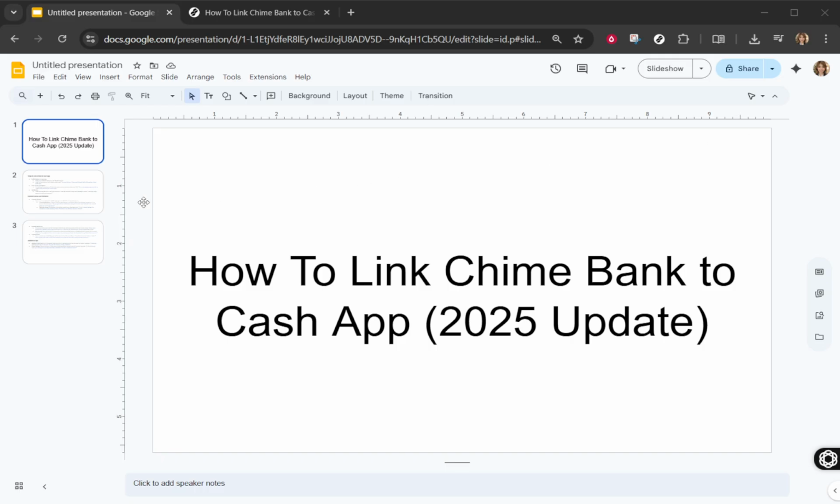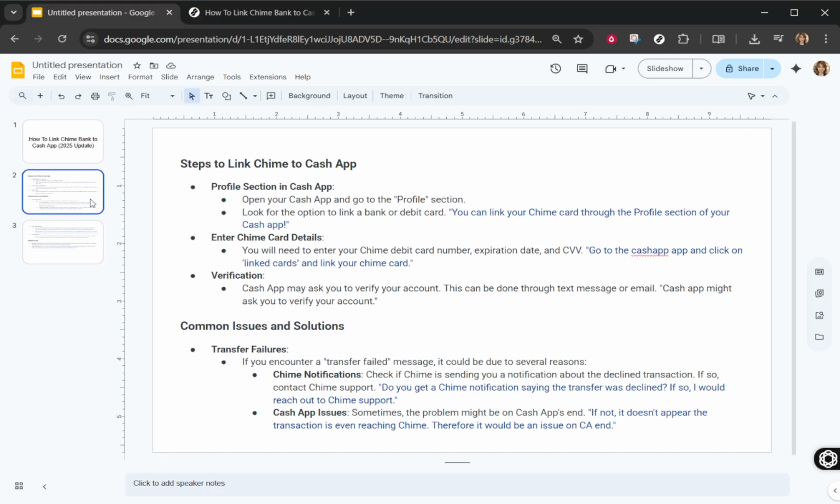First, let's open up your Cash App. Once you've launched the application, head straight to the Profile section. In this part of the app, you'll find options related to your account preferences and settings. Look for the choice that says link a bank or link a debit card. This is your gateway to connecting your Chime account to Cash App and allowing smooth transactions between the two.